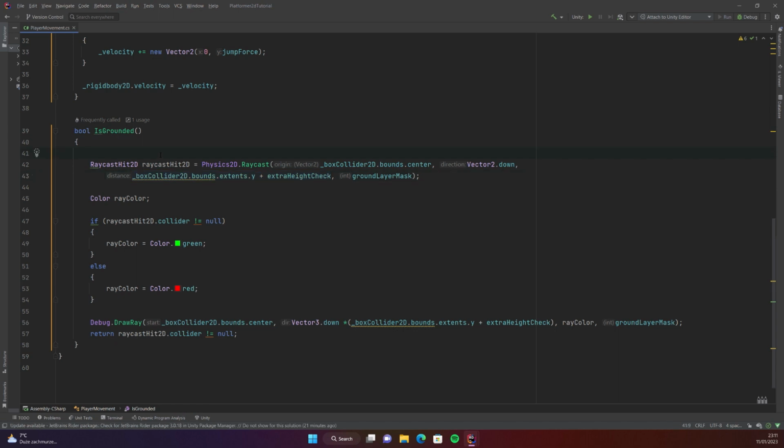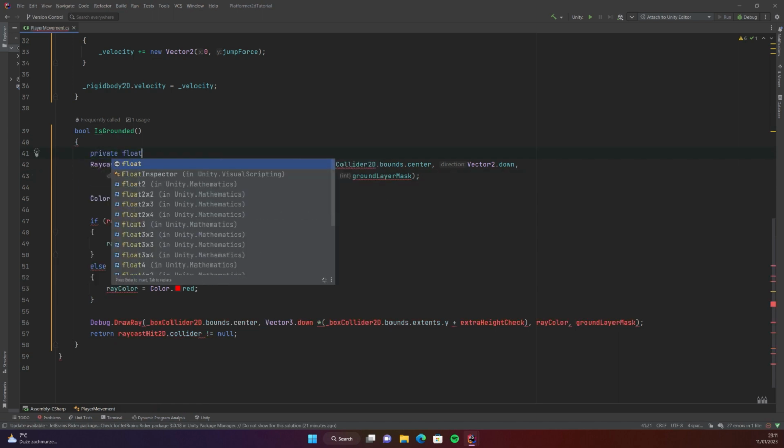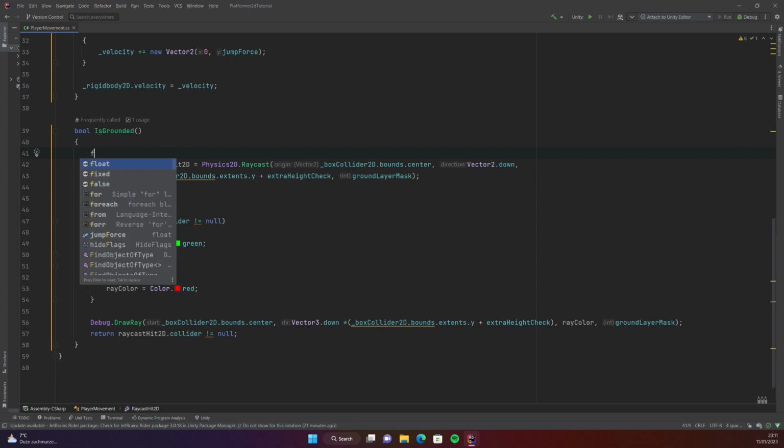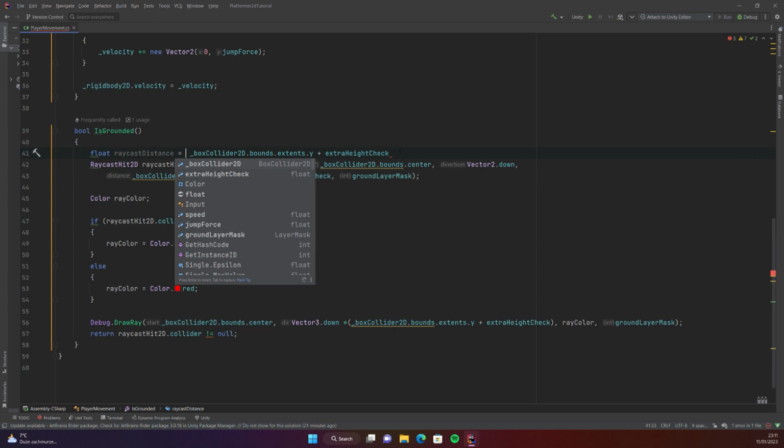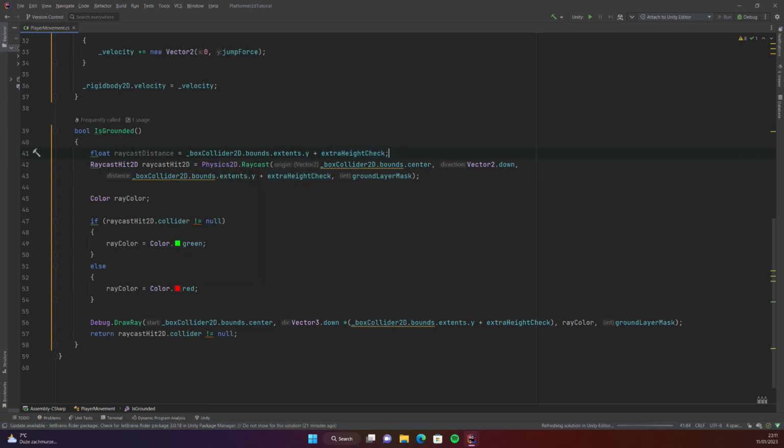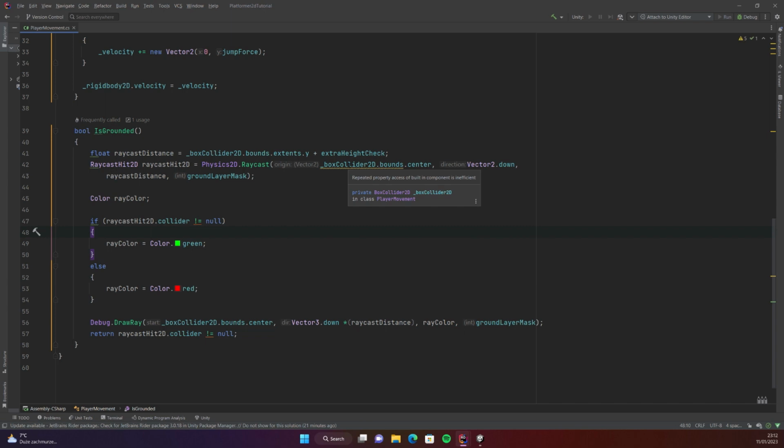Let's try this again. Private. Oh, just call it maybe float. And say that this is again raycast distance. I don't know what was wrong. So, and then I can just reuse that here and reuse that here. Okay, what's the next problem?